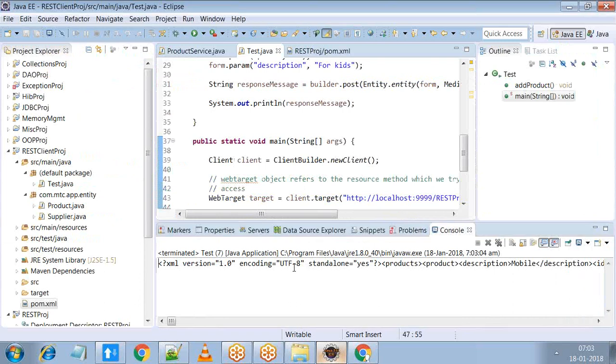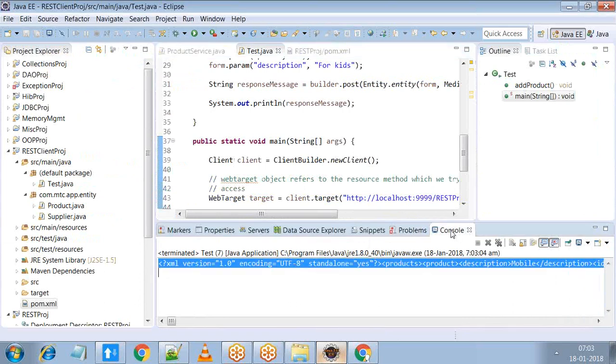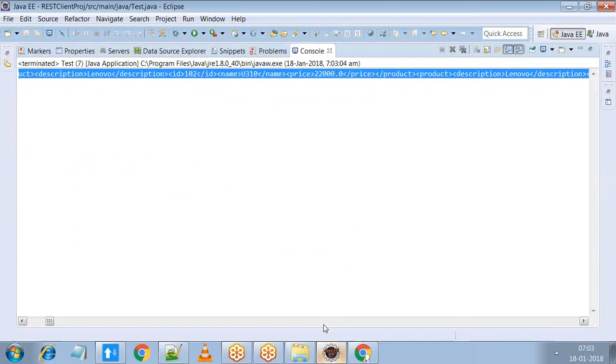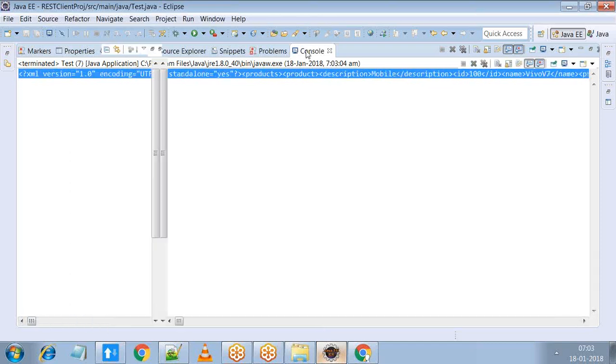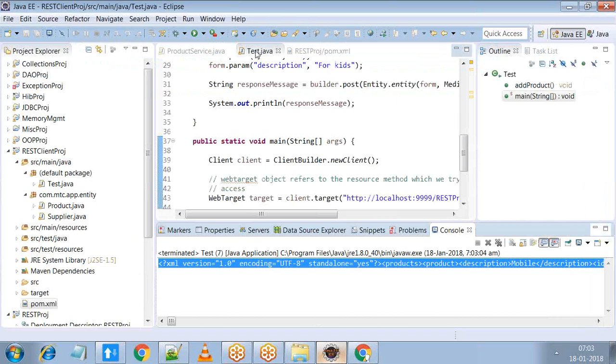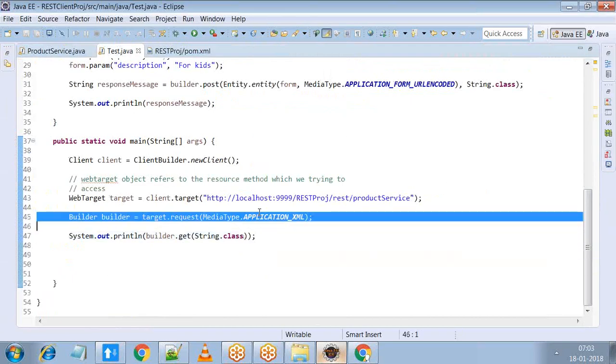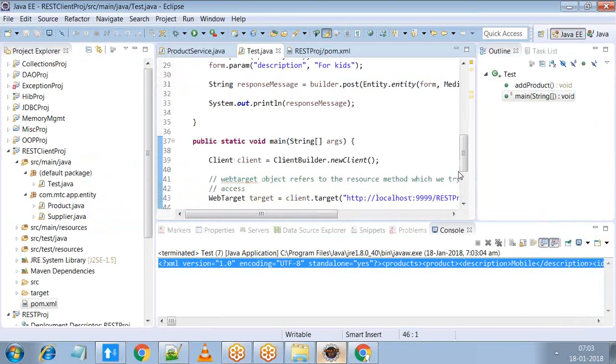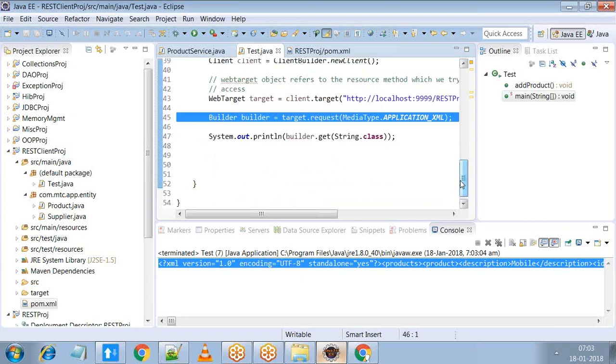So we are getting this XML data. So you got all the product records. So what I did is I just changed this to XML format, right? Media type, application XML. That means we are expecting XML in response. But you see, we got a string which contains that XML. So is there any option for us to transform the objects which we get straight away into product objects?